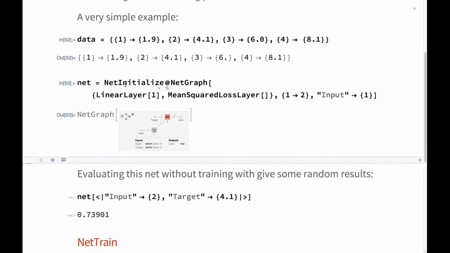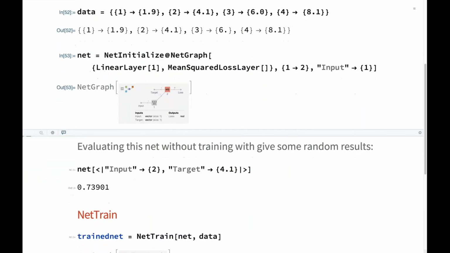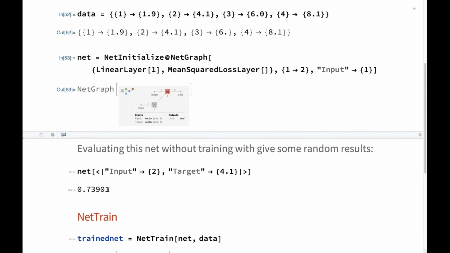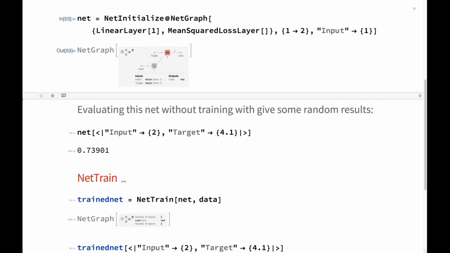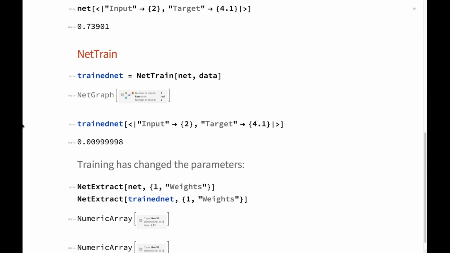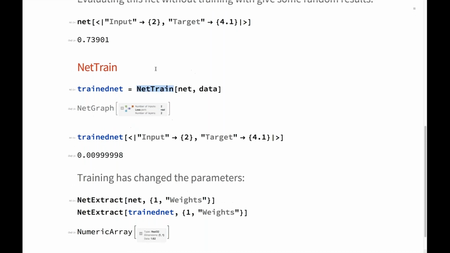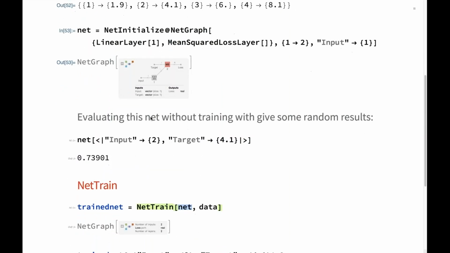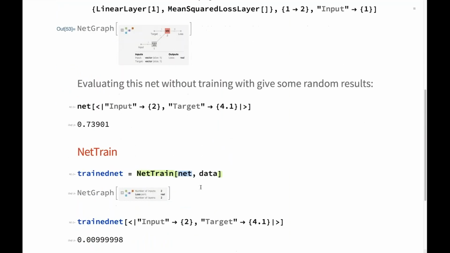And I have initialized this net already. Once you have defined the layers, I can just pass an input into that and see what happens. So you see I get a result. But this is just a random result because up till now, I have not yet trained my system. The function used in Wolfram Language for training is called NetTrain. So in this example, I'm using the NetTrain function. I'm giving as input my architecture and the data on which I need to train my system.